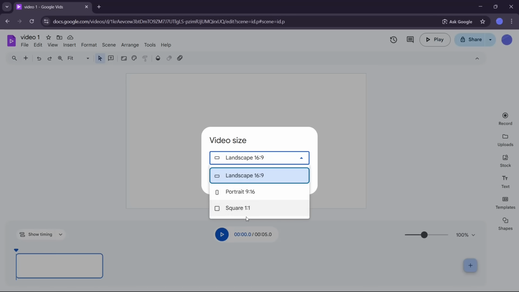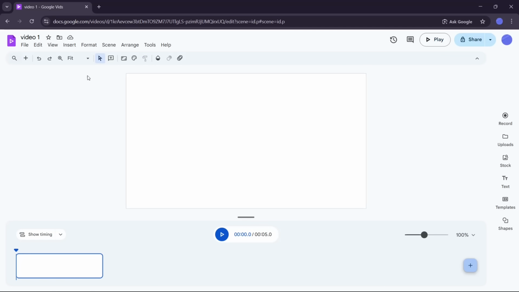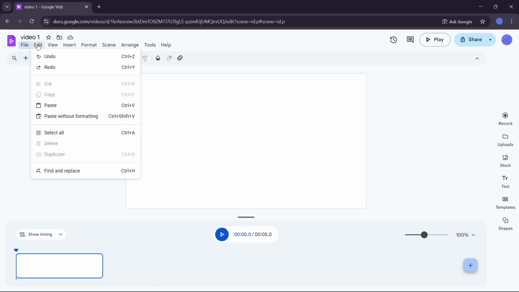There's only 3 formats we can choose from, but these are the most widely used, so it's not going to be a problem. The landscape one is basically the format of YouTube. The portrait is Instagram and TikTok. The square is Instagram again, but for posts. All right. Now that we've seen what file does, let's do edit.